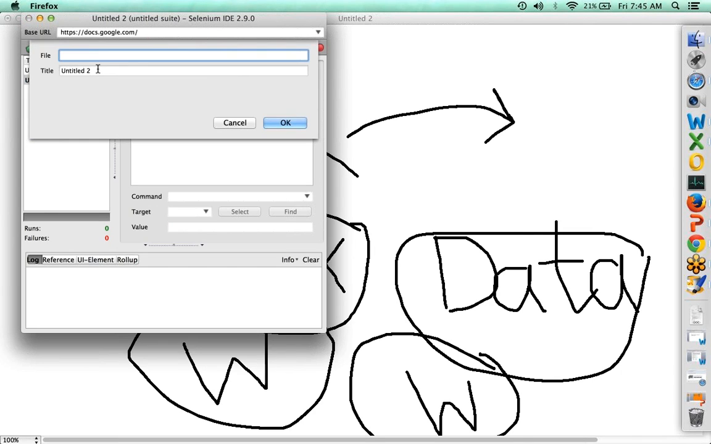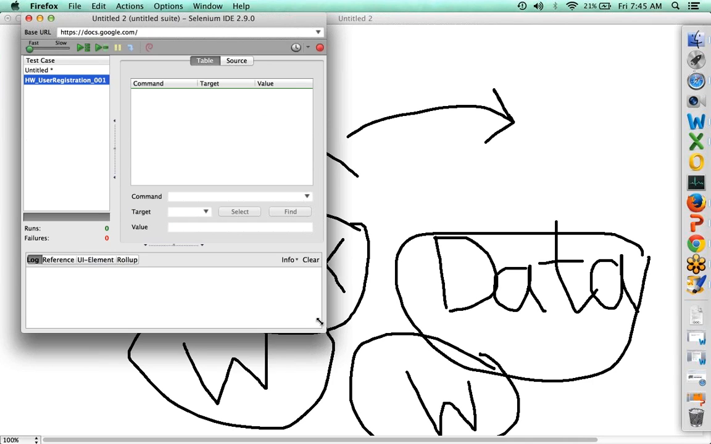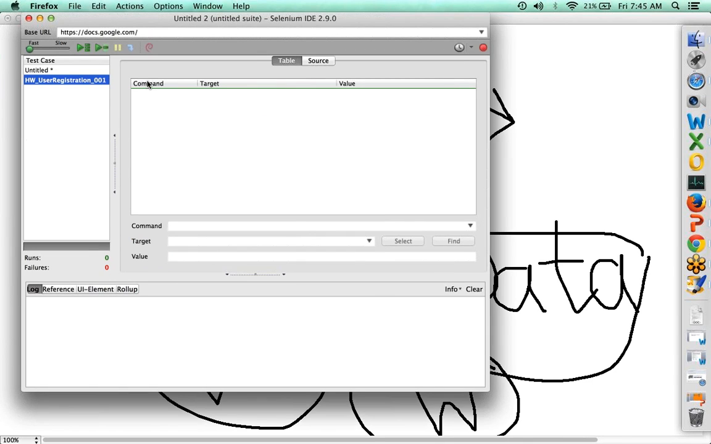New test case. And let's rename this. Go to properties. You'll get the pop-up. I'll just call this HW_user_registration_001, exactly the same name I gave. That way we are able to easily match up and link it up. And that's how we should be able to do it in live projects as well. So the first step, team, is to say which is your base URL. The base URL is where you start your whole application under test execution from.